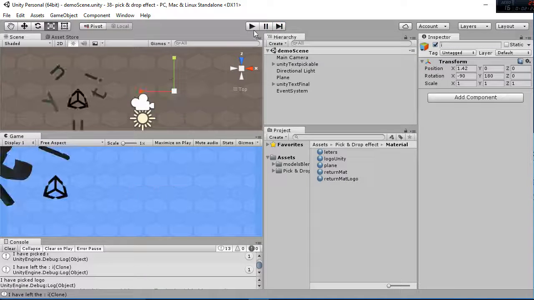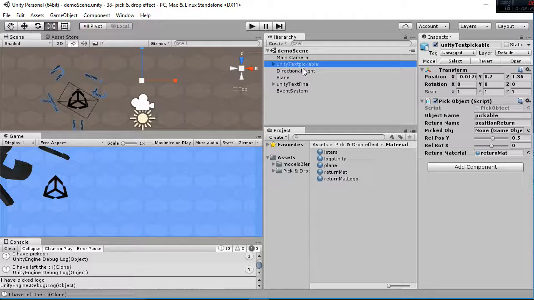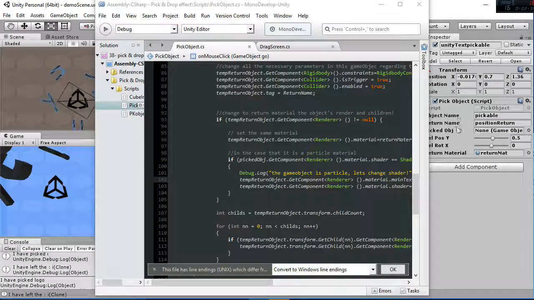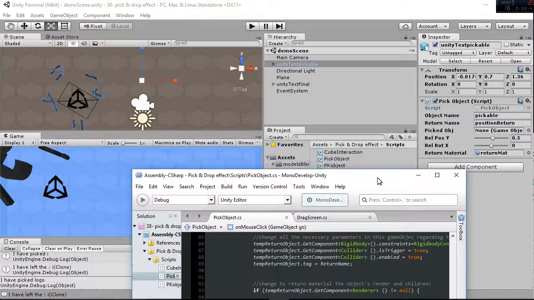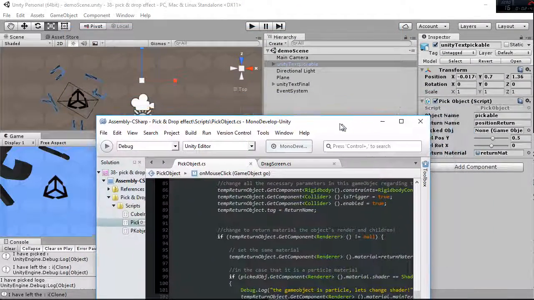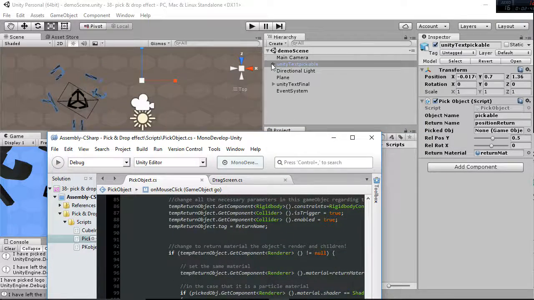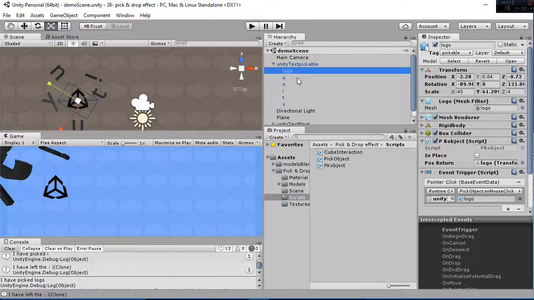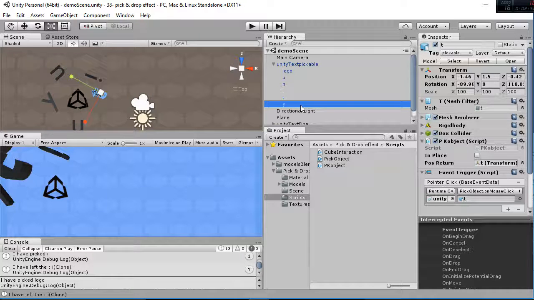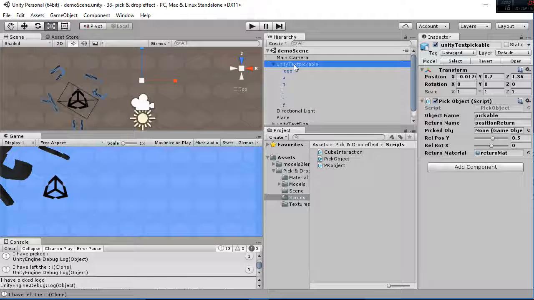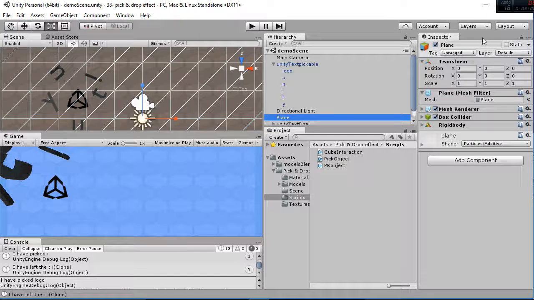Let's check a little bit the code, how it works. The Unity text pickable has the pick object code that is here. Let's open this for a second. We have the object name and then the return name. The object name is just a way of checking which object can be pickable or not. If you go to Unity text pickable, you will see that the logo, the U, the N, the I, the T, and the Y are all pickable. The Unity text pickable object itself, or the plane, is not.